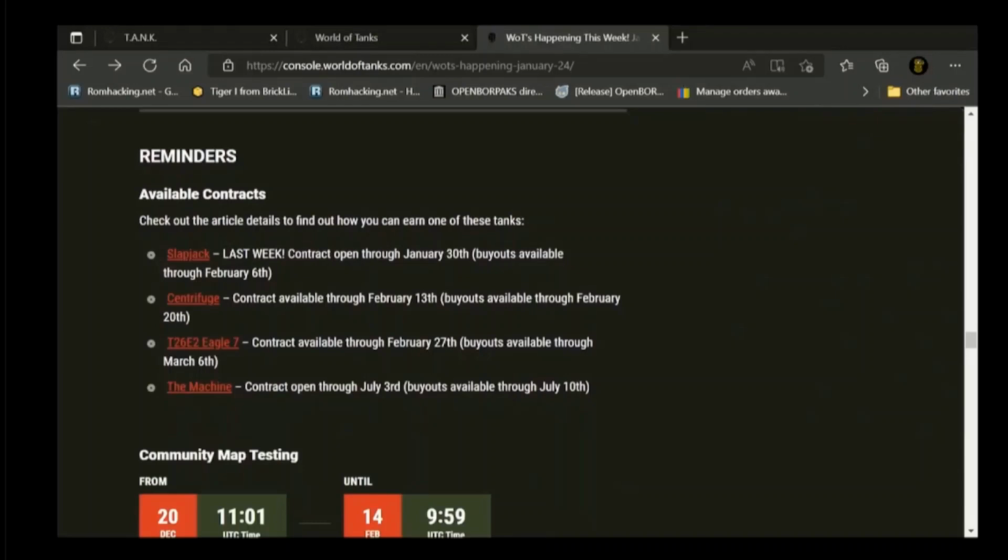So the Eagle 7, if you have the wherewithal with the tanks to do it, I would recommend you get this tank. This is another premium tank. It has really good silver bonus. So this will help.